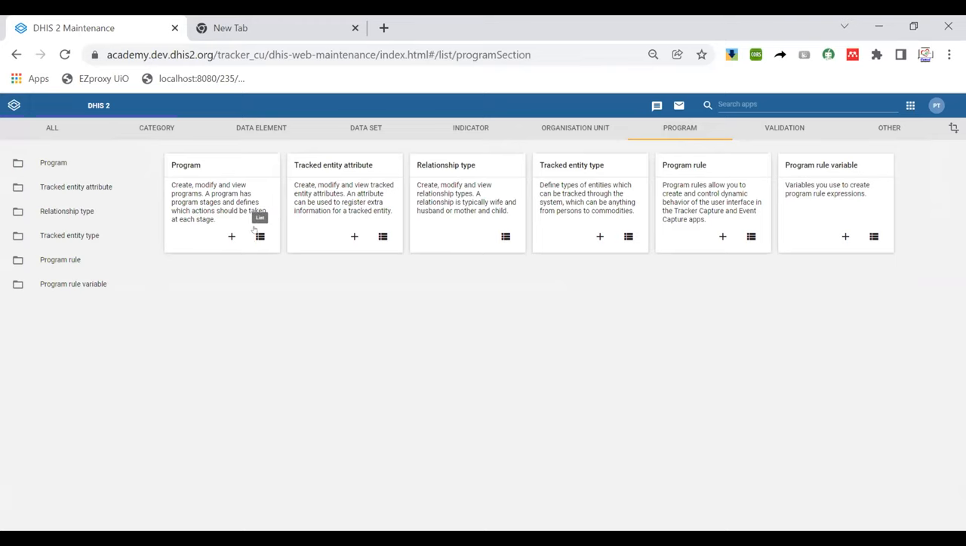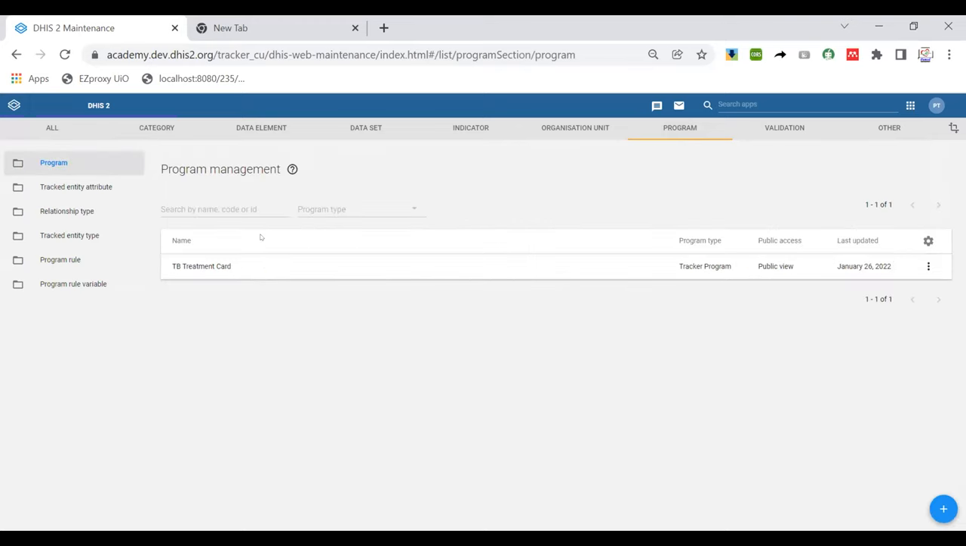If I click on this list icon, I can already see that we have this TB treatment card. This TB treatment card is a pre-configured program, but because of the user role or the permissions that we have in this system, if I click on it, it will say that I don't have permissions to edit this object. We have configured it that way so that the participants won't alter the configuration. So what we are actually going to do now is to create our own TB program, right?